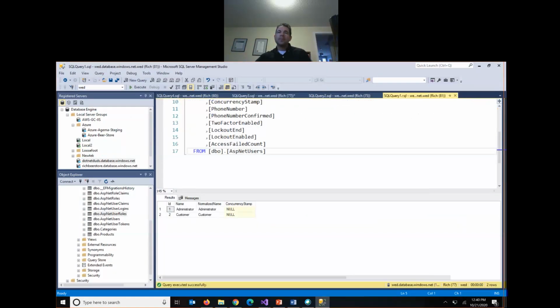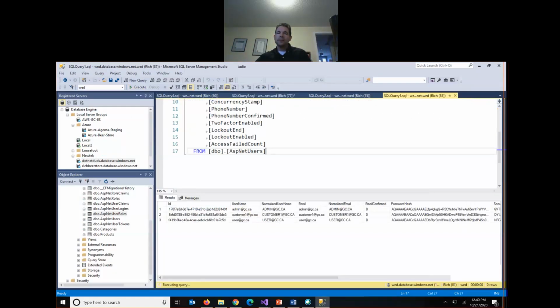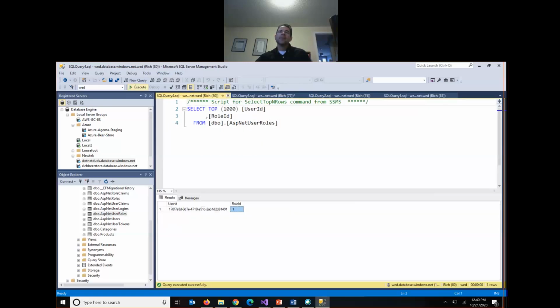So now I'll check my users table again. Now I've got customer 1. Their ID starts with 6EF. If I check my user roles table, I can see that this user, 6EF, is now in role ID 2, which is what I want.